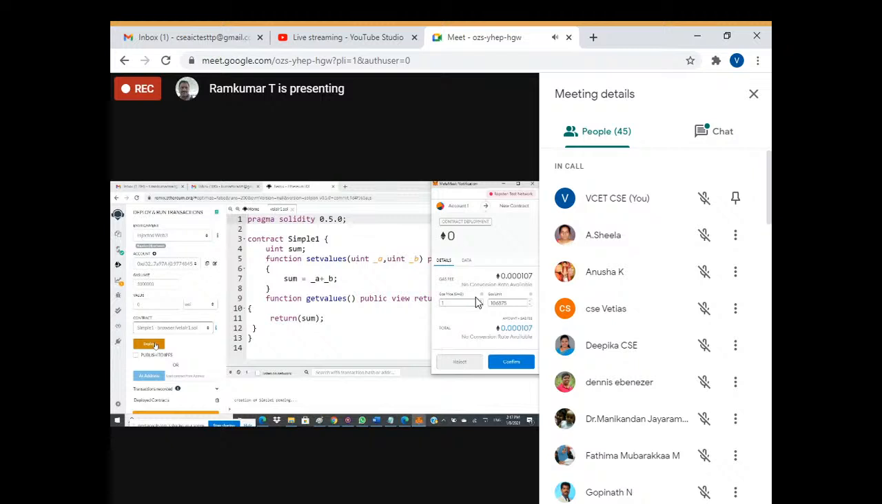Why? Because whenever I am deploying a contract by using the MetaMask, I have to pay something, otherwise it is not going to take it. So now I'm paying some amount for the purpose of the gas fees, transaction fees, right? I'm paying 0.000107 ethers for deploying this contract.